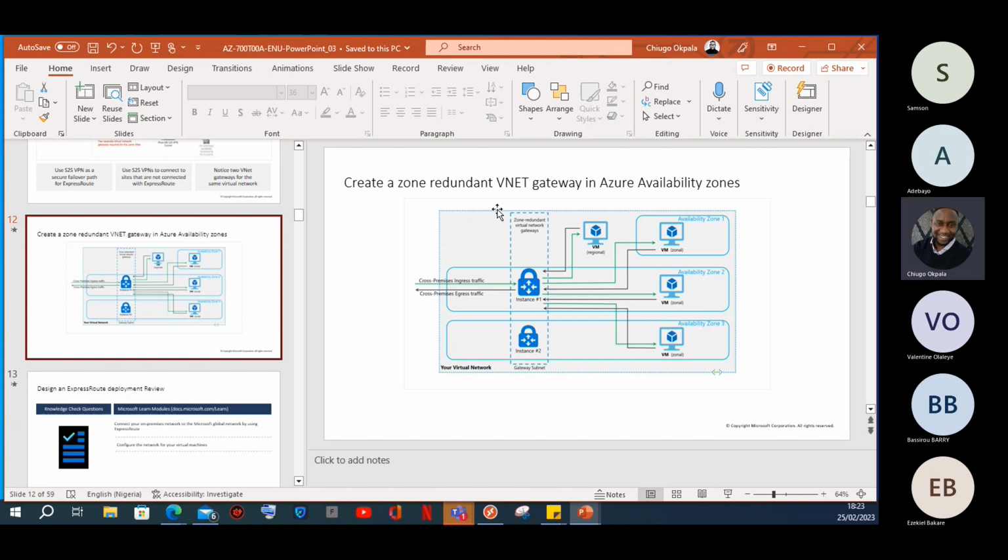So you can create a zone redundant VNet gateway. So the gateway makes sure that, okay, when zone 1 fails, zone 2 carries all the load. Or if zone 2 fails, zone 3 carries all the load to ensure high uptime.